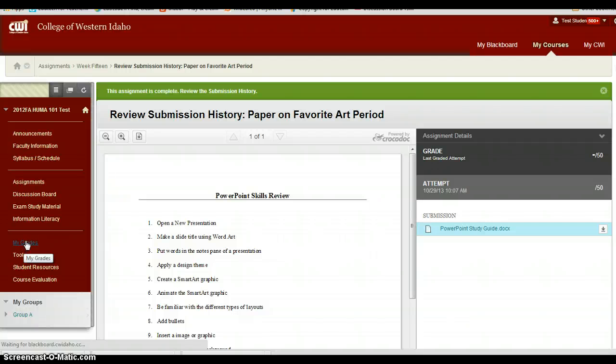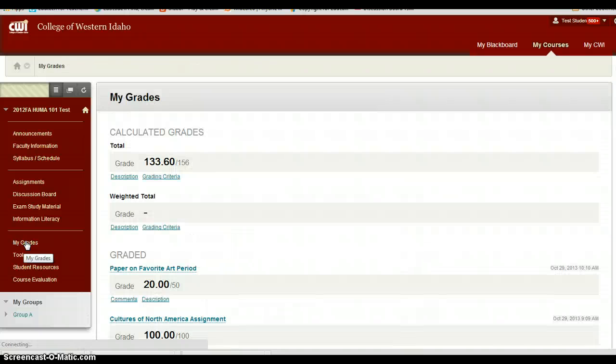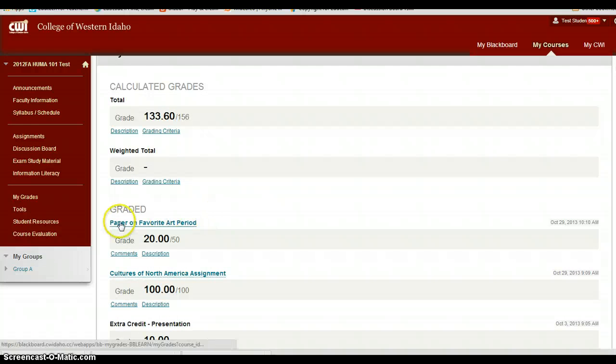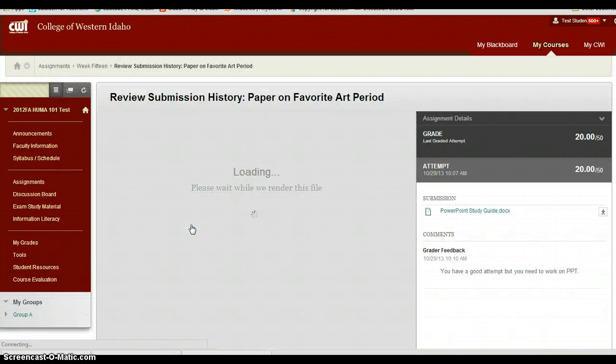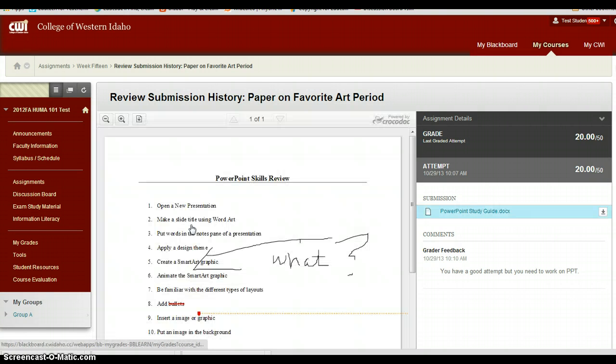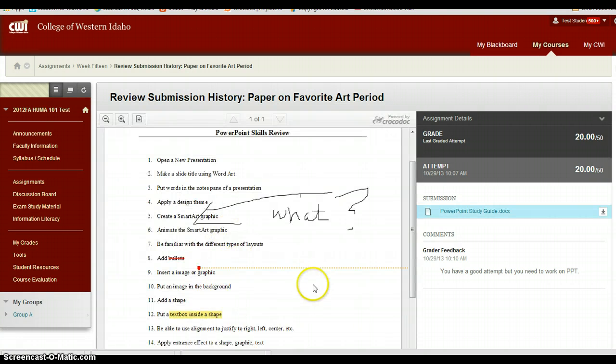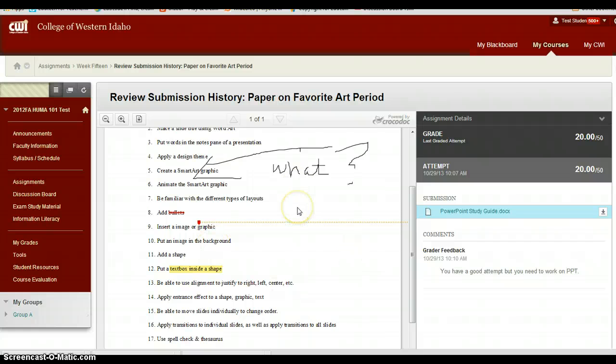Because it's graded, I would just go into my grades, and Blackboard is thinking. I would find my paper on my favorite art period, and notice that what they see is exactly the marked up version that I did. Now, and here is my grader feedback.